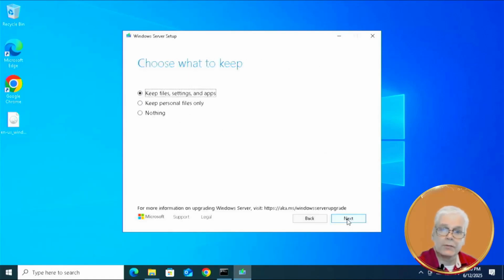So now we'll click Next, and if you have a lot of files on there, I do suggest either one of two things. Either back them up. You can keep this window open. You can minimize it if you want and back up your files. I'm not going to do that. I'm going to say just keep files, settings, and apps. This way I don't have to worry about reinstalling anything, and all my files are still going to be there anyway.